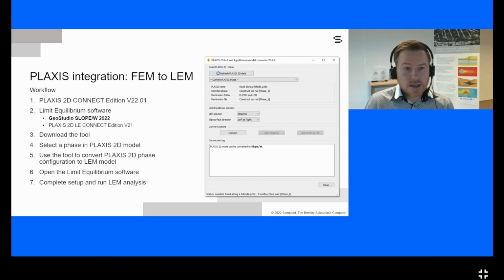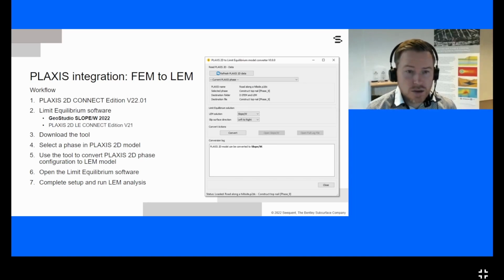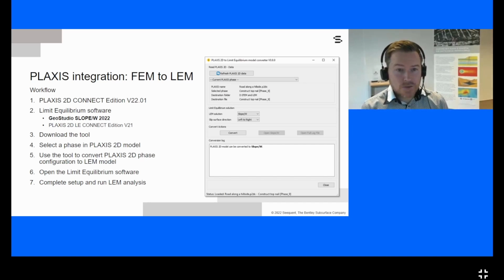So this is how the tool looks like, and the workflow would be that we have to start from PLAXIS CONNECT Edition version 22, update 1 or later. Update 1 is the current latest version, but we'll make sure that it also works for the next update. Of course, we also need to have a limit equilibrium software installed. In this case here, we're going to talk about GeoStudio SLOPE/W version 2021 or 2022. It will also support PLAXIS LE CONNECT Edition version 21. And of course, we have to make sure that we have downloaded the tool and that we have put the tool in the desired location.